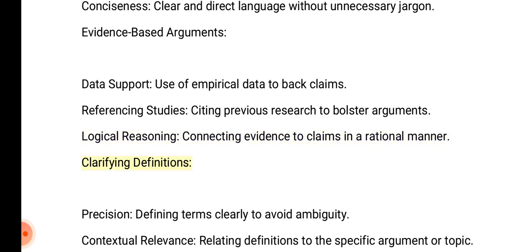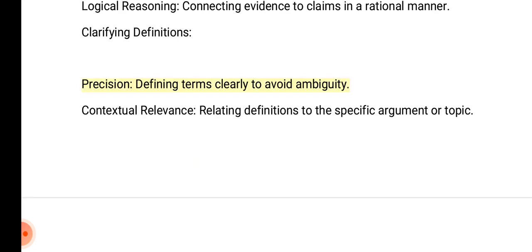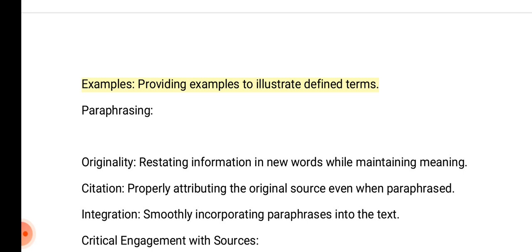Clarifying definitions. Precision. Defining terms clearly to avoid ambiguity. Contextual relevance. Relating definitions to the specific argument or topic. Examples. Providing examples to illustrate defined terms.